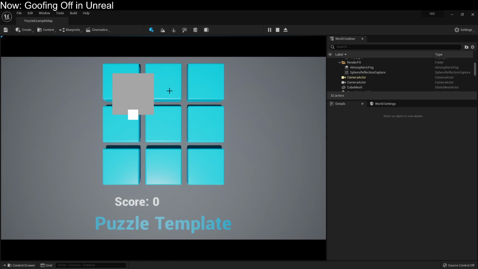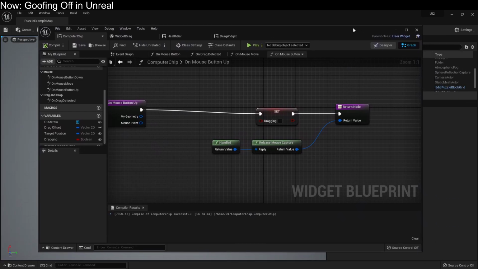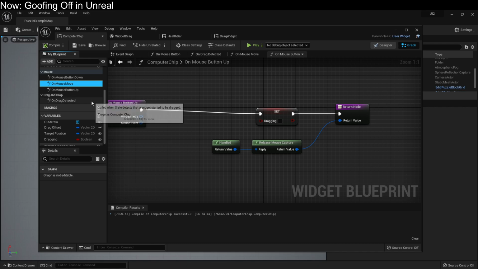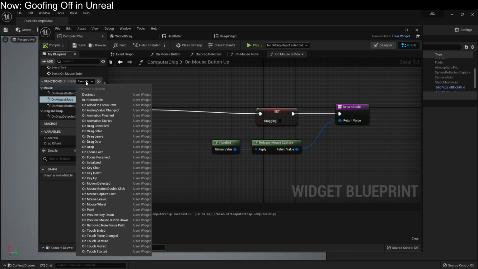Okay, so now we're getting somewhere. We're not using the built-in drag functionality. We are instead going to capture the mouse manually. Problem is, on mouse move doesn't actually fire during this sequence. And the reason for that is because it only fires in specific situations, and this is not one of them.